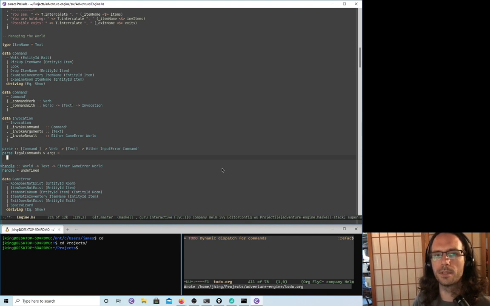Okay. So first thing we need to do is filter the list of commands. So if the command verb of that is equal to the verb we get as input, that's the command we want.